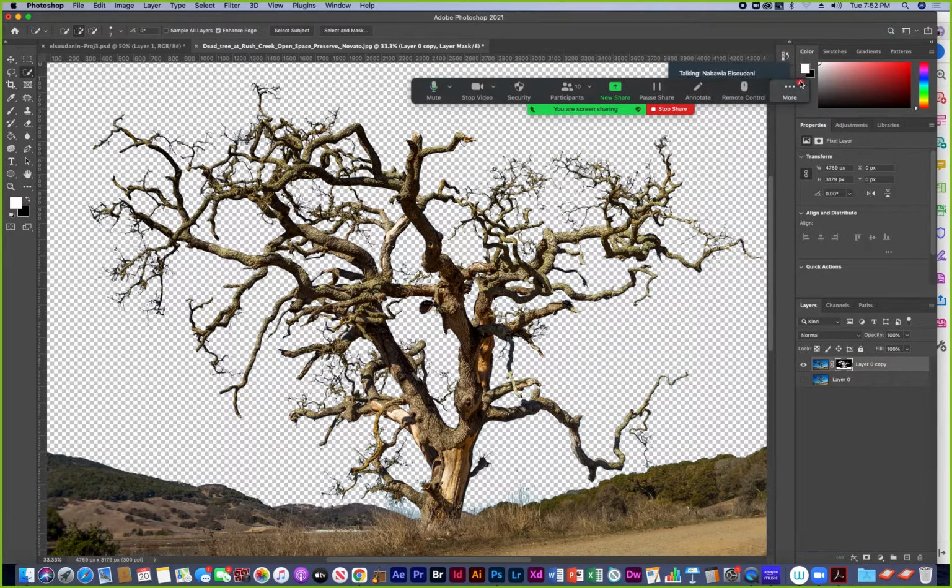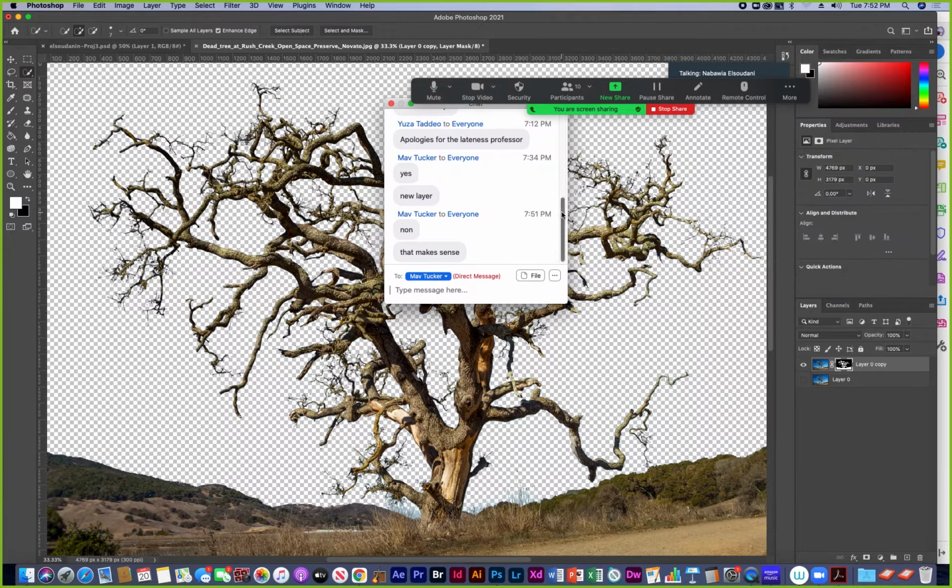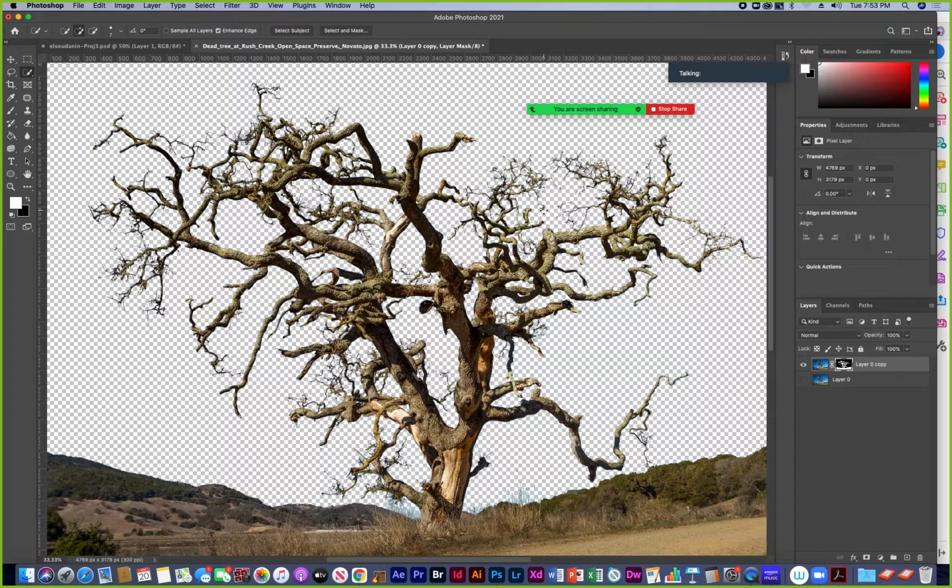Oh, I got some stuff in chat here. Okay, so new layer. So Mav, you're saying new layer. Nah, that makes sense.